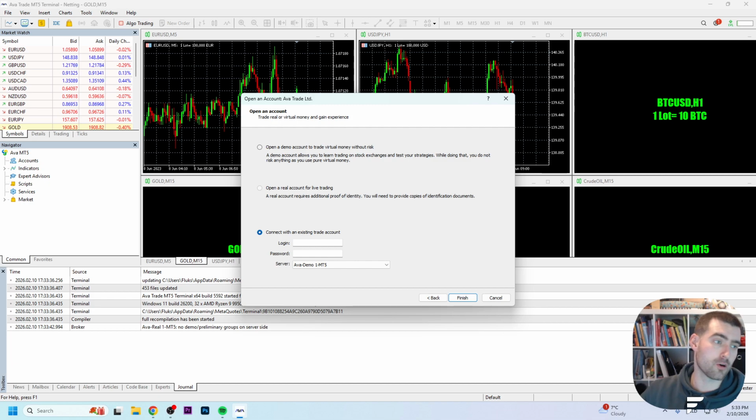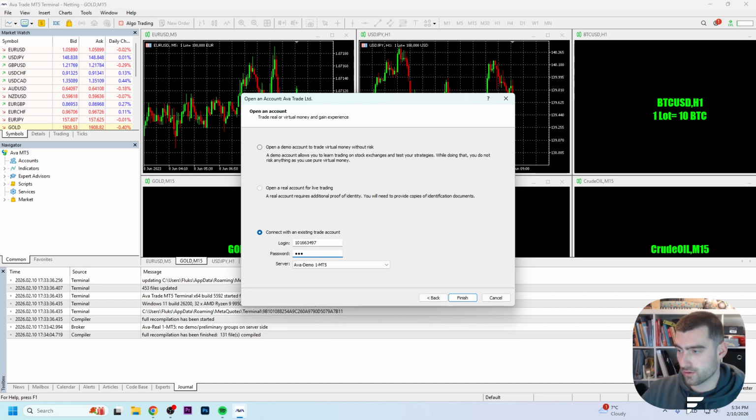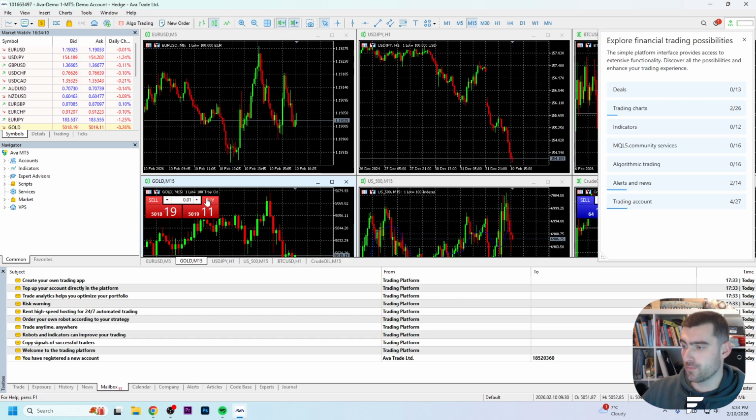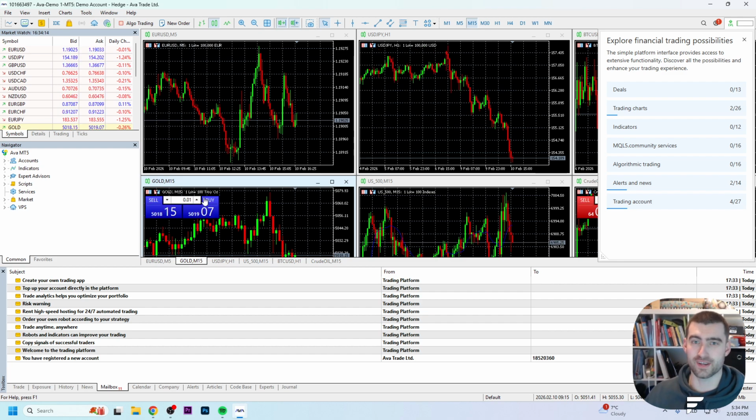Because from now we go back to our email and we want to use our login, so our username, and that is the amount of numbers that they send to your mail. Then right now we need to use our password also for a real account. So we will fill that in correctly. And then right now we click here on finish and boom, there it is. Now we just connected AvaTrade to MT5, MetaTrader 5.